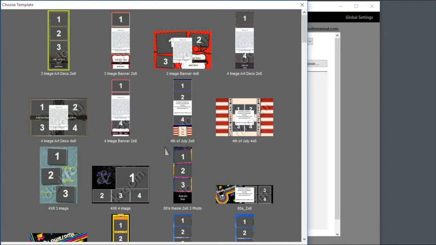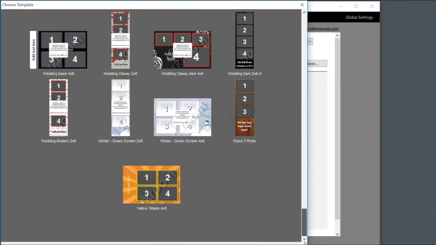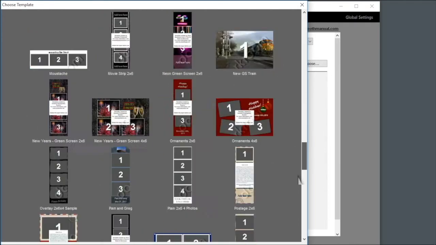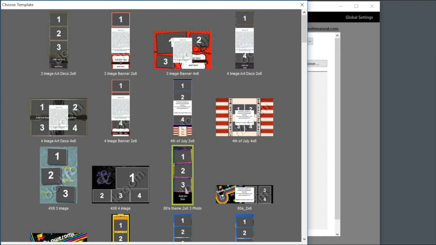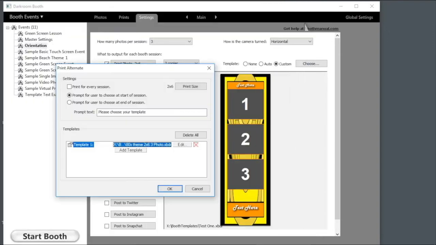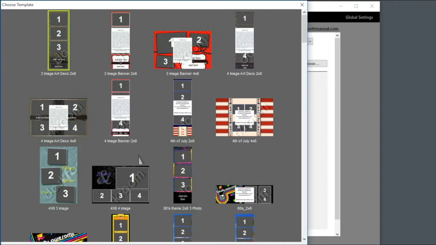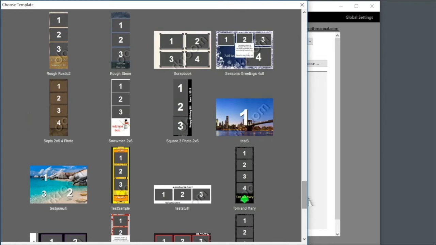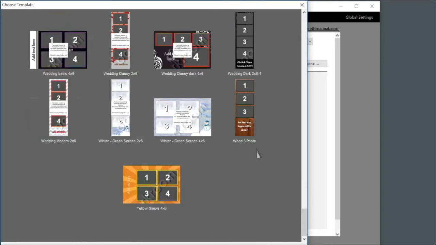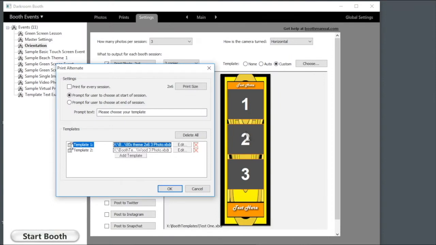And my template selection window comes up. I'm just going to grab this one right here, and scroll all the way down, make sure there's anything else in there I want. So I will choose this one, and hit enter, and there it is, it's listed. Okay, now I can add a second template. I saw another one down here that I want to add. It's a 3 picture. Hit enter, there it is.